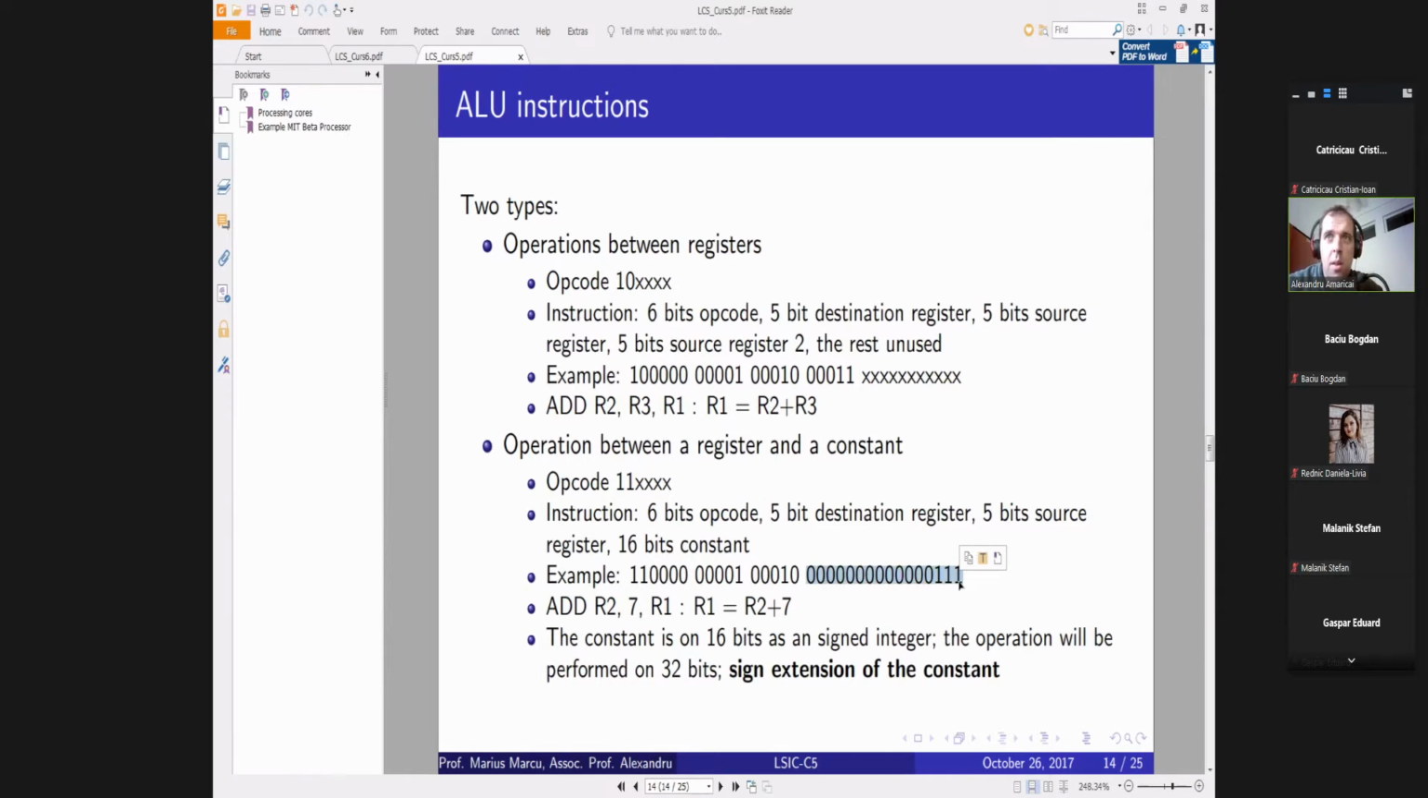Especially when you have branches, this poses a limitation because you cannot branch to the entire memory address space. You know what I'm saying? Because you are limited by these 16 bits, and you have a 32-bit processor where the entire memory address space is on 32 bits. So you cannot branch in the entire memory address space.